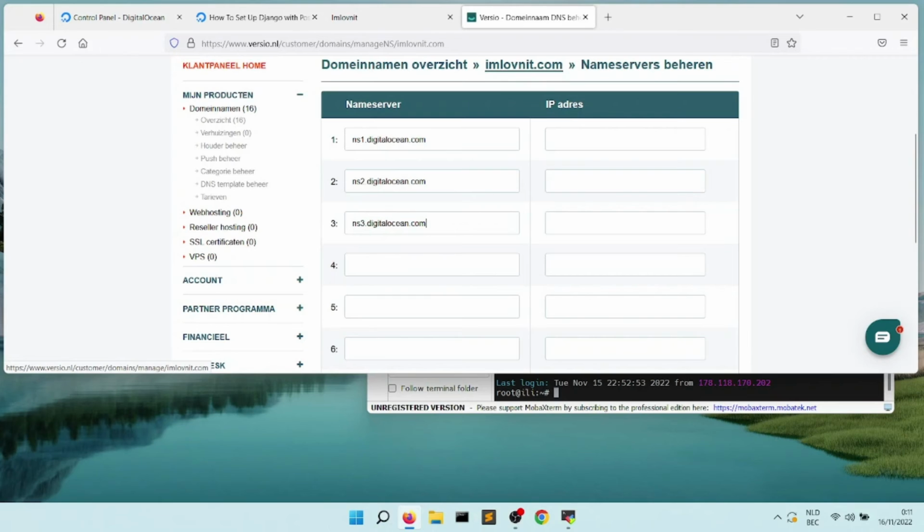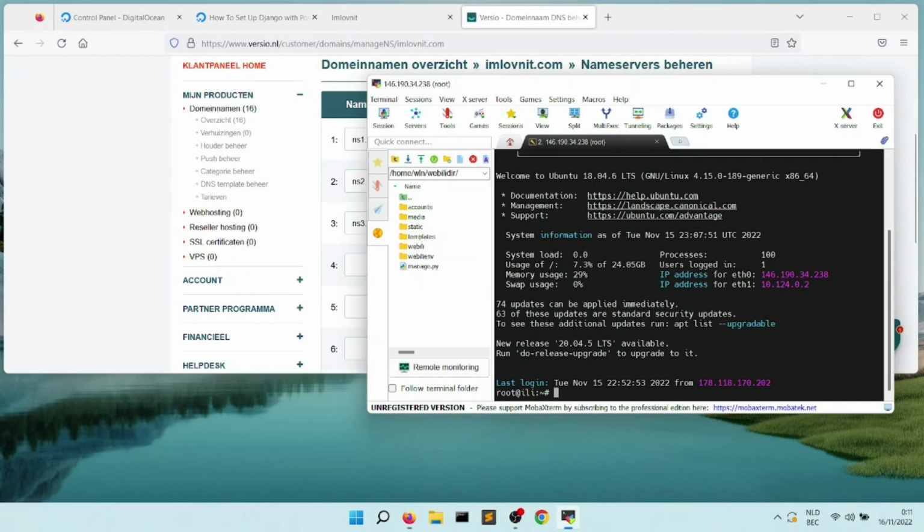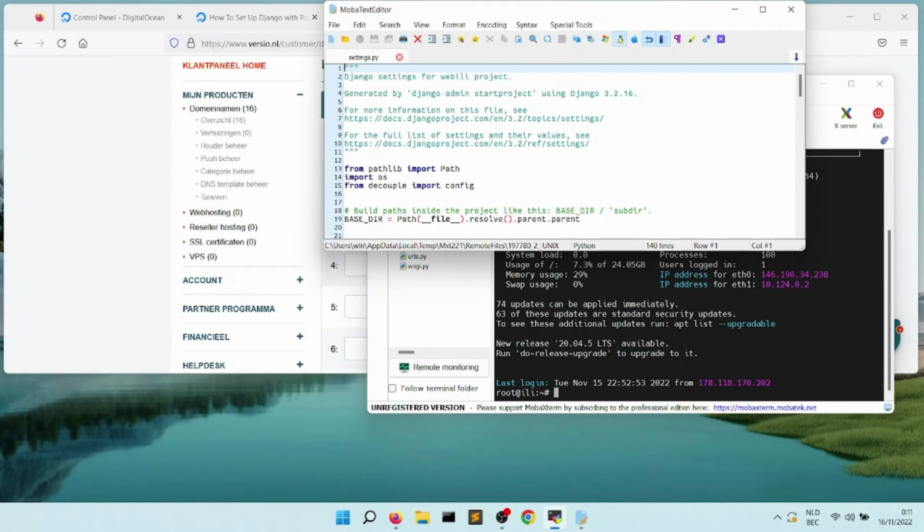In the meantime, we opened our account with the registrar where we purchased the domain name. Whomever your registrar is, you will find a menu name servers for your domain name. Here we paste the NS records. The only thing left now is to change the allowed hosts in the settings file. And in the nginx file, the last file we created earlier.